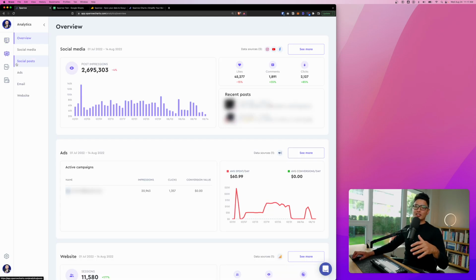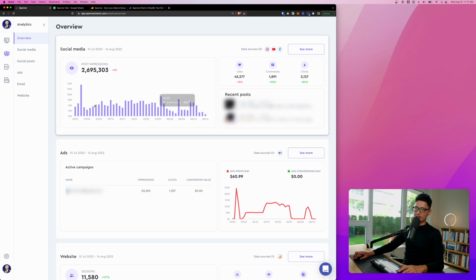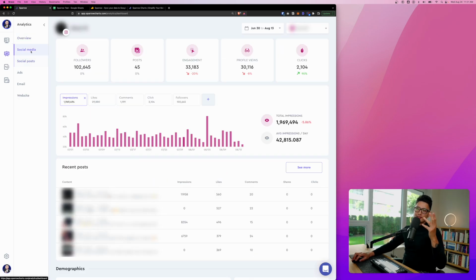Immediately after connecting the data source, come to analytics and come to overview. Here is all the social media and marketing data inside this one dashboard. You can see we have first impressions, how many likes were generated, how many comments, and how many clicks. And now click onto the second menu option.